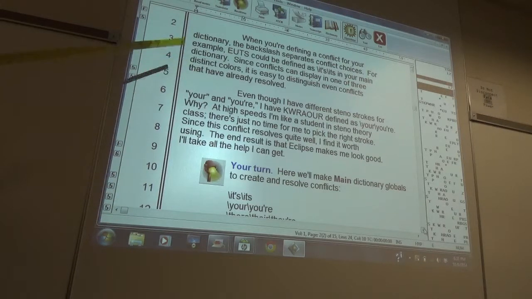Okay, and here it's just kind of telling you about, you know, when you're defining a conflict in your dictionary, the backslash separates conflict choices. Okay? Not the slash. The backslash separates it. Okay?